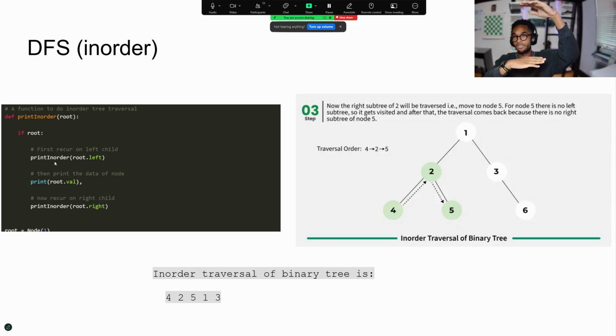And I think of it like kind of like a sandwich. It's between two things. The left recursive call and the right recursive call are like the two pieces of bread. It's kind of a weird example, but it helped me remember this.